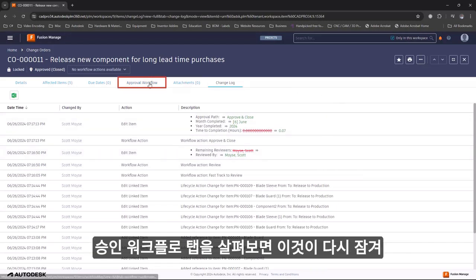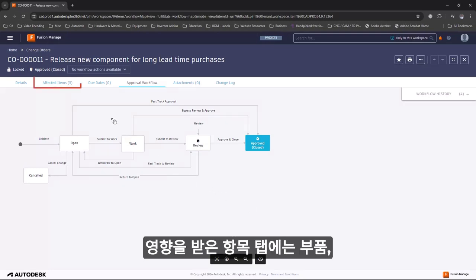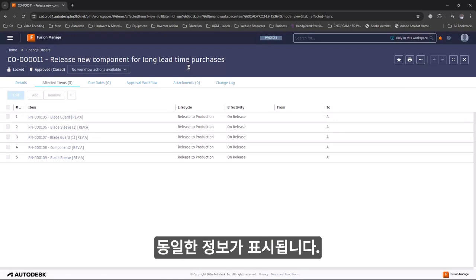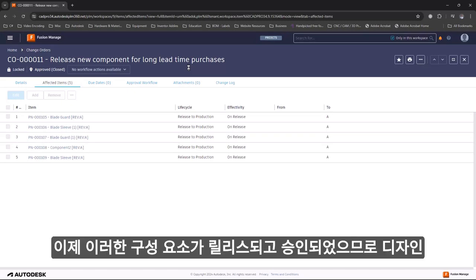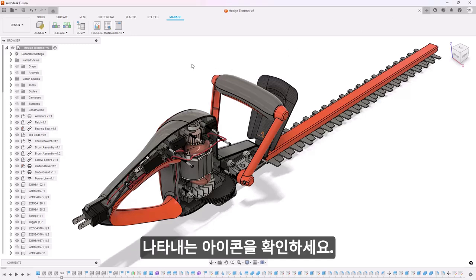Looking at the Approval Workflow tab, you can again see that this is locked and in the approved state. The Affected Items tab also shows the same information on the parts, their lifecycle state, and revisions. Now that these components have been released and approved, return to the Design workspace to see the icons that represent a component state. There are 4 main icons that you should be aware of when working with change orders.